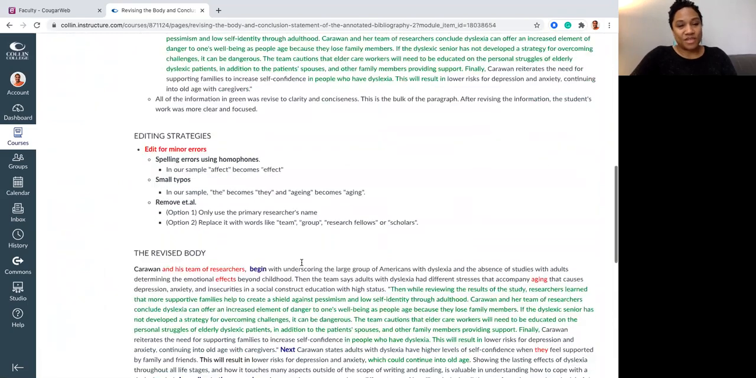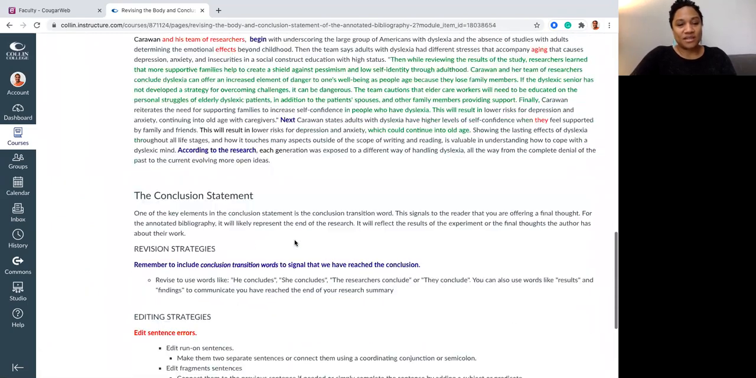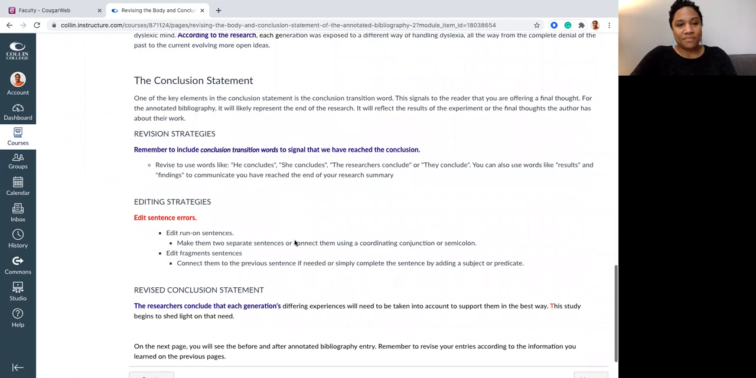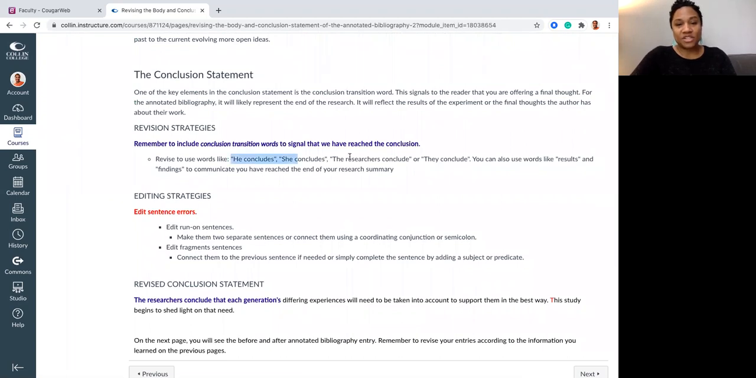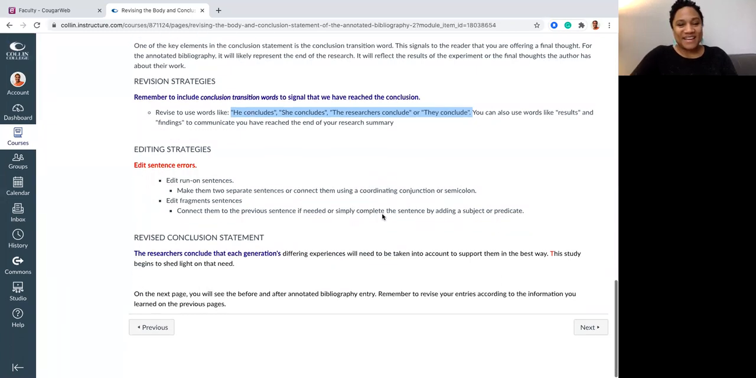I covered the information before about editing strategies. Just want to make sure that we cover information for the conclusion statement. Again, this is the information I just offered earlier to make sure that we understand that you want to use that transition word there. Don't forget, you still want to edit for things like run-ons and fragments.